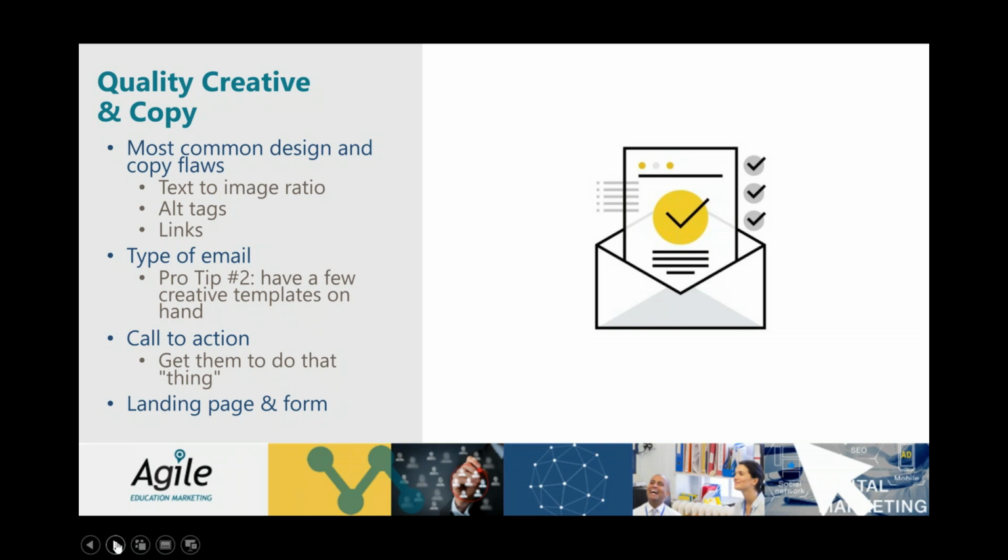So I know that was a lot of things, but essentially that sums up the progression of what an email strategy looks like. The end goal is you want someone to interact and engage with your brand. And to do that, you have to continuously update, revise, and manage creative and copy to make sure that they're doing that thing that you're asking them to do.